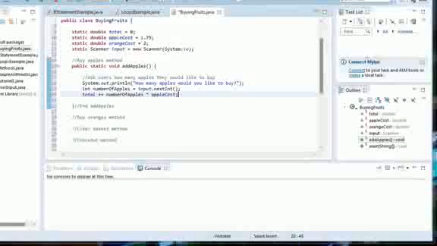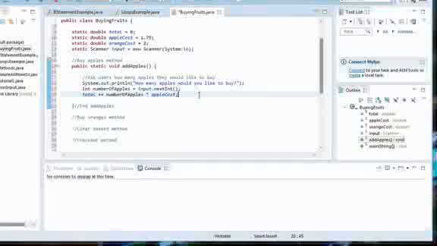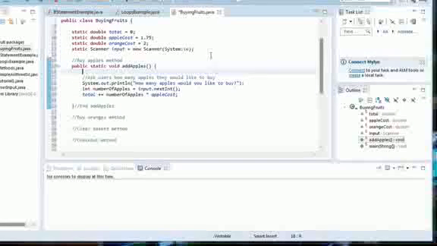Okay, so what does this mean? This means that since the total was 0 before, now it's gonna equal number of apples multiplied by the cost of an apple, and it'll add that on to the existing total. So remember we learned about this in our operators tutorial. Okay, so that's pretty much the gist of how you write the add apples method.